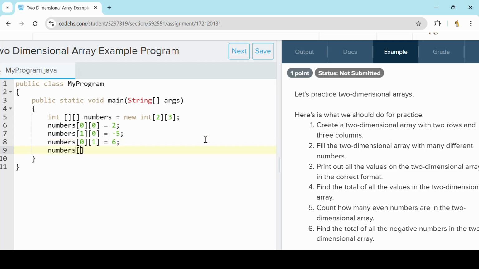Numbers, bracket 0, bracket 2 is going to have the number -10. I've done all of row 0. Let's do row 1, which would be 8. And then I haven't done a 0. Numbers, 1 bracket 2 will be a 0, like that.